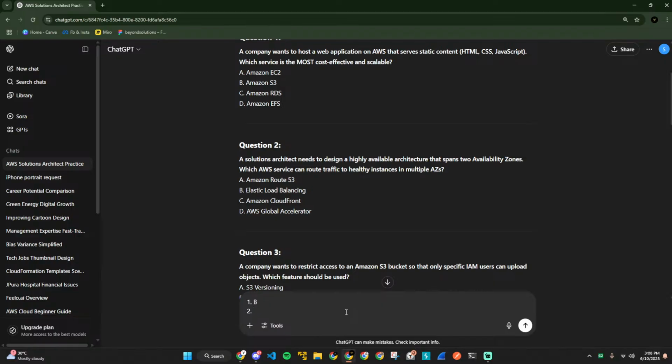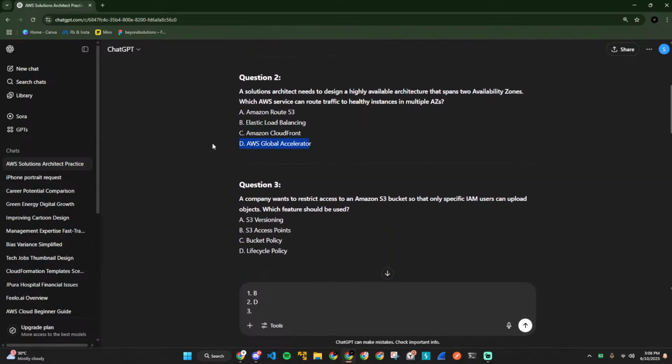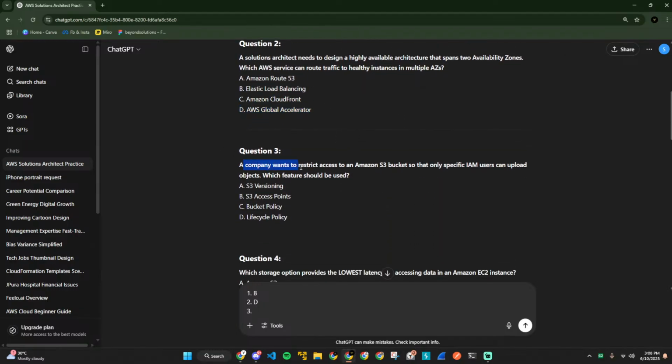I think it's Global Accelerator, is it? Yeah, I think it's Global Accelerator, because it's globally accelerating, if that makes sense. A company wants to restrict access to an S3 bucket so that only specific IAM users can upload. Which feature can be used? We could use a bucket policy.